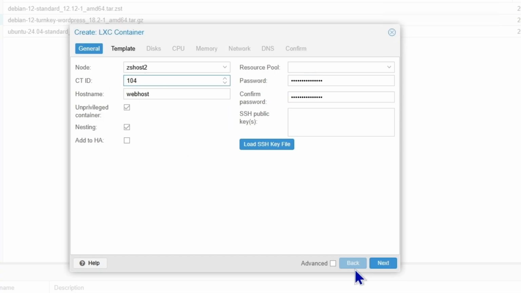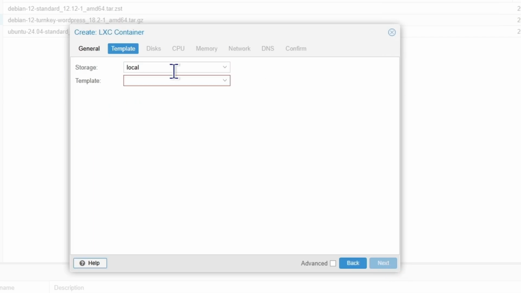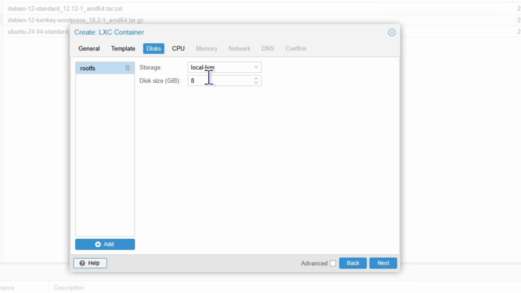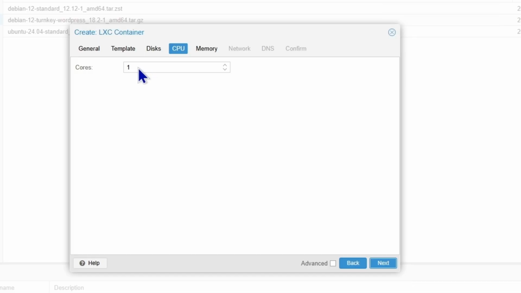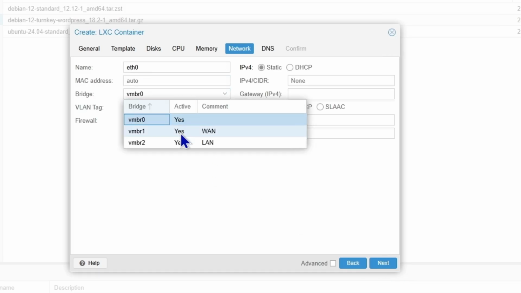104 is fine and nesting is enabled. Yeah, make sure nesting is enabled for this one. And we are going to use Ubuntu and disk space. I'm going to say 100 gigs since I'm going to use multiple websites on this one. And I'll use 4 cores and the memory of 8 gigs, and same as swap as well.